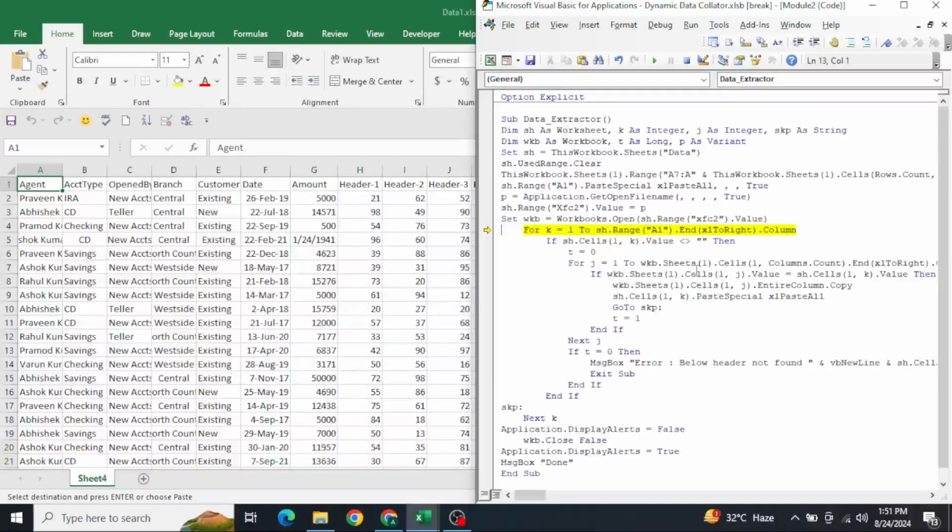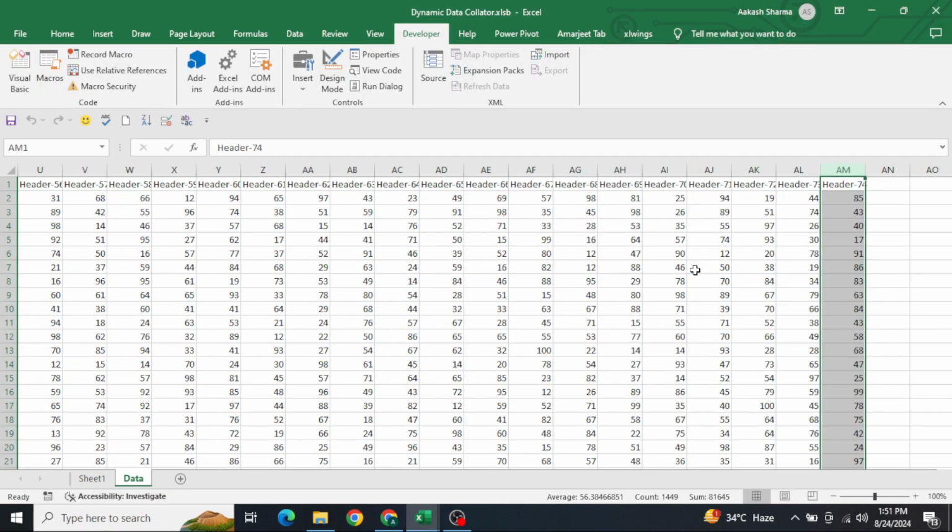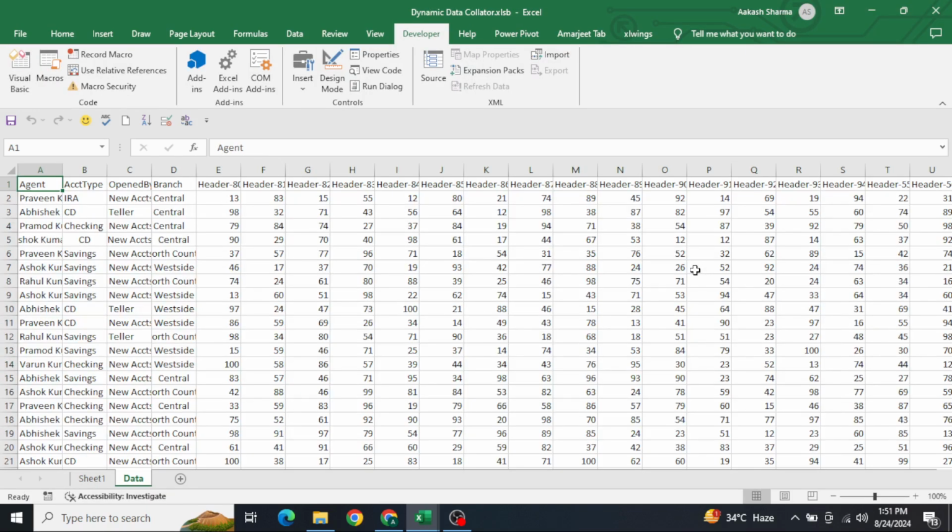We have opened the workbook which we selected, and now I'm running the loop, you see. Copy, paste. Now I'm just running it in one go. I'm saving it first. Now I'm pressing F5. Let's see, is it really working or not? You see, we have collated all the headers, we have found all the headers, right?